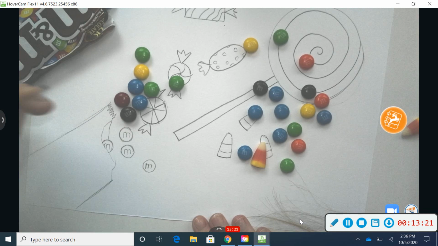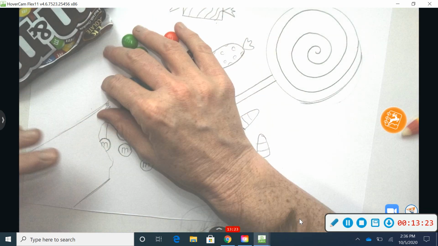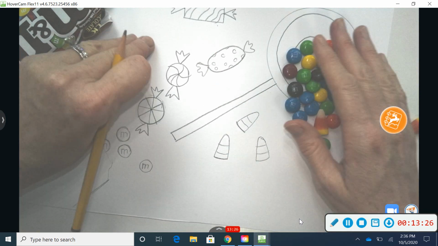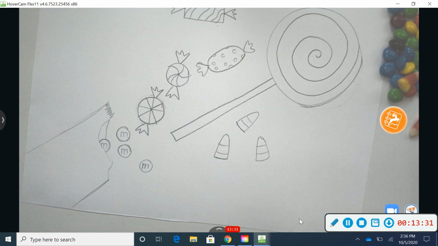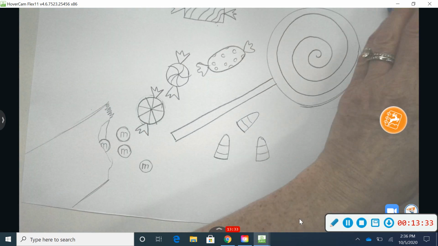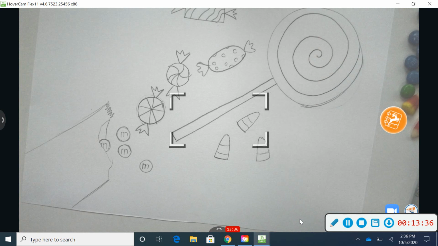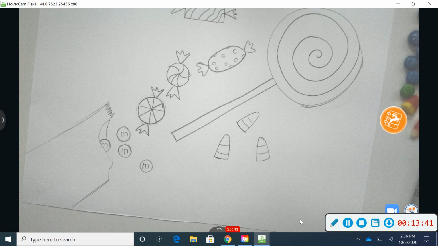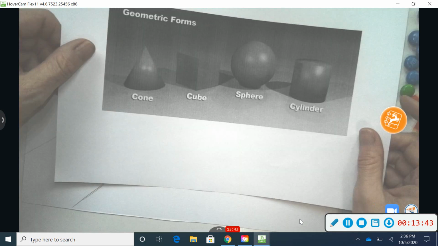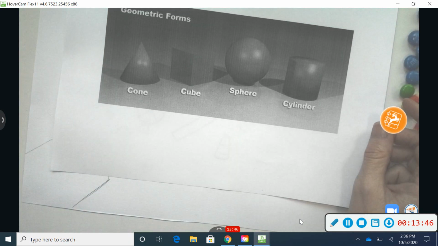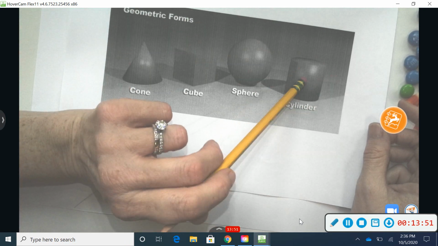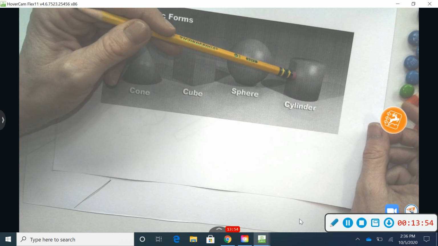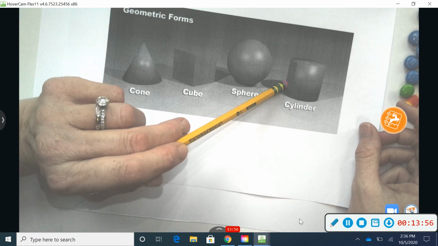Okay. So we've just gone through some basic ideas for drawing. And now what I want to move into are some things that are going to be a little bit more complicated. In fact, let me show you some of my geometric forms. We have a cone, we have a cube, we have a sphere, we have a cylinder. Oh, you probably remember last week when you drew the cake, it was cylindrical, okay?